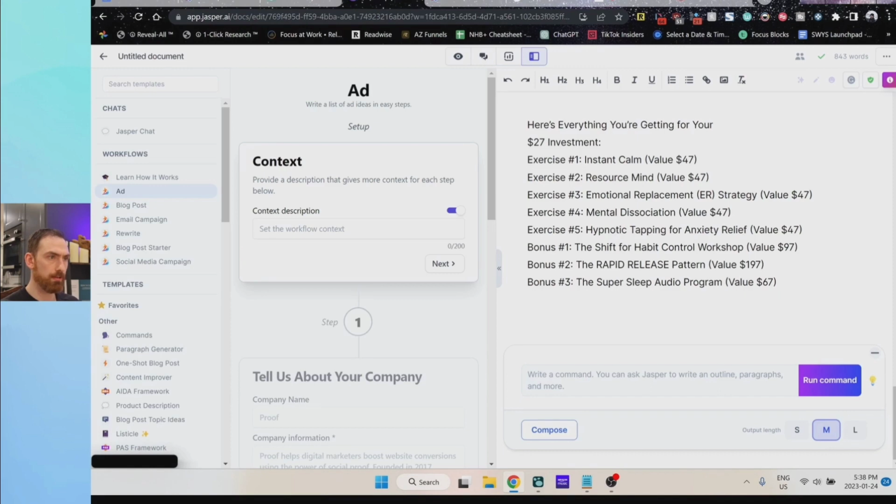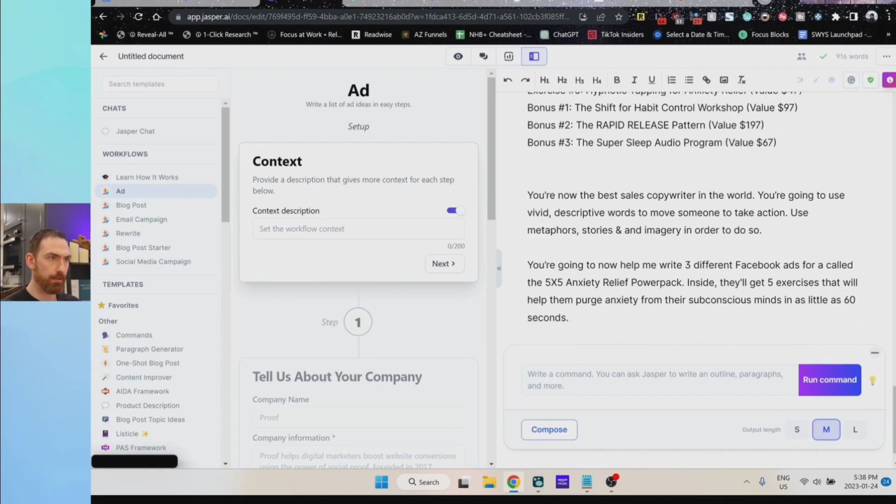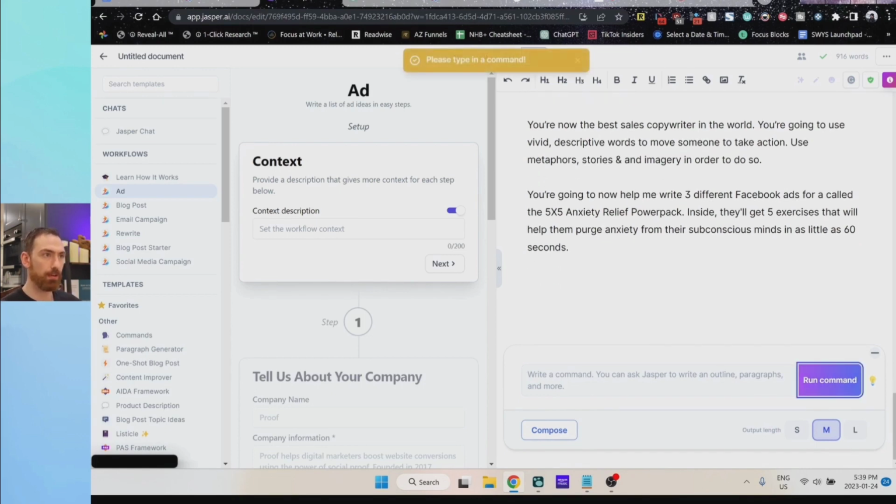And we're going to come back here. You're now the best sales copywriter in the world. And we're going to hit run command. Now, I don't even know if this is going to work, to be honest.